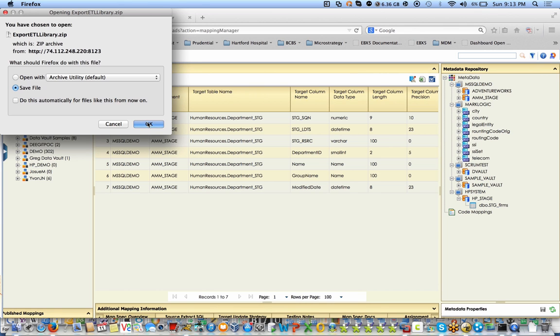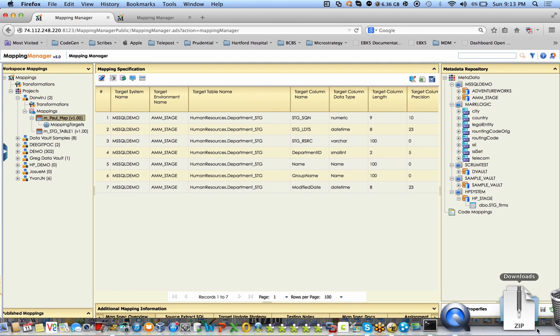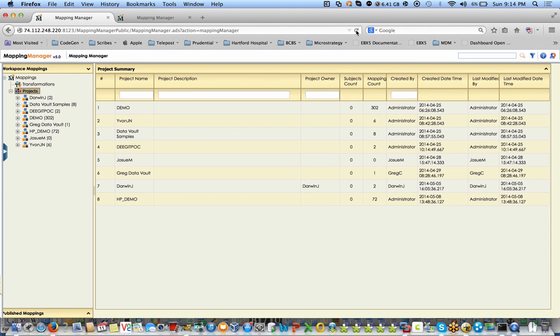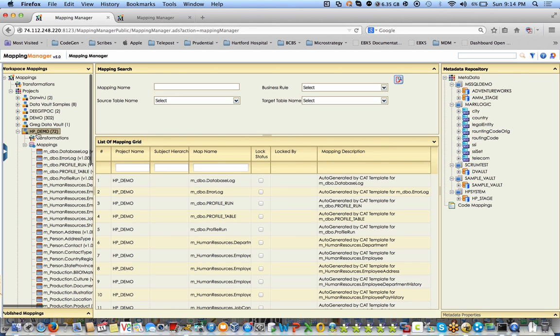Now that export file I'll go into in a little bit of time. It was a zip file, but before actually getting into that, I'm going to refresh and show you what has been generated in our metadata. When I click that refresh, notice that it went from 0 to 72.